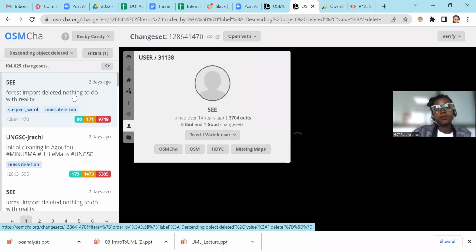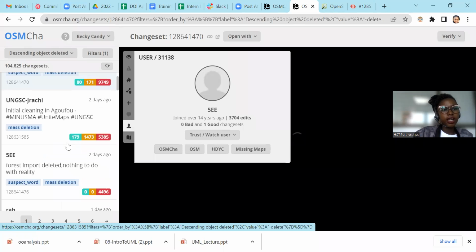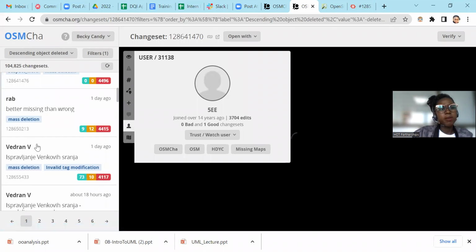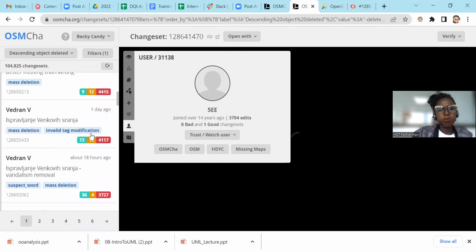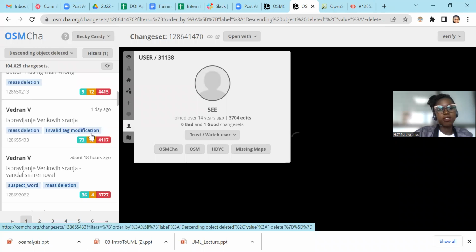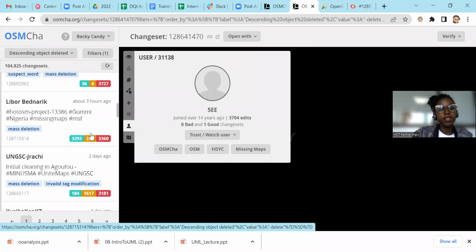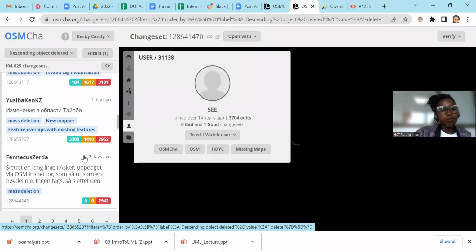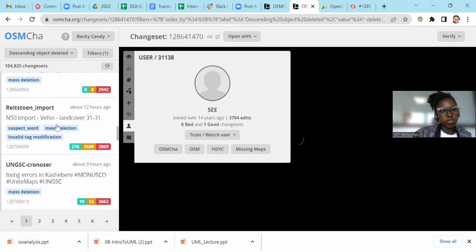So yeah, there's no booklet to explain what this one means. It just says mass deletion. It means someone deleted a lot and the delete thing is red. I don't know if I answered your question. If someone's saying invalid tag modification, then just know someone changed the tag of a feature and you double check if it's the right way, if it's correct that they changed it. And if there are overlapping features with existing buildings, those ones you go ahead.